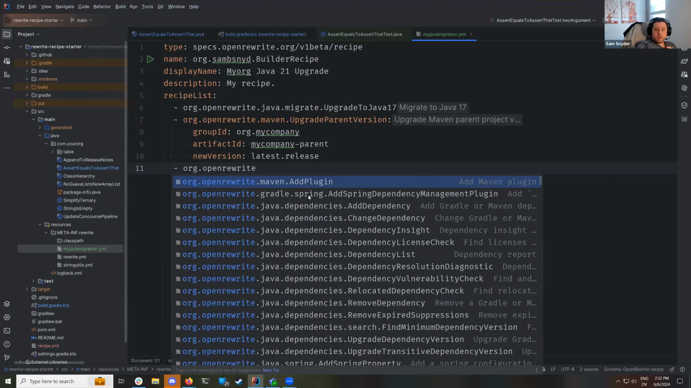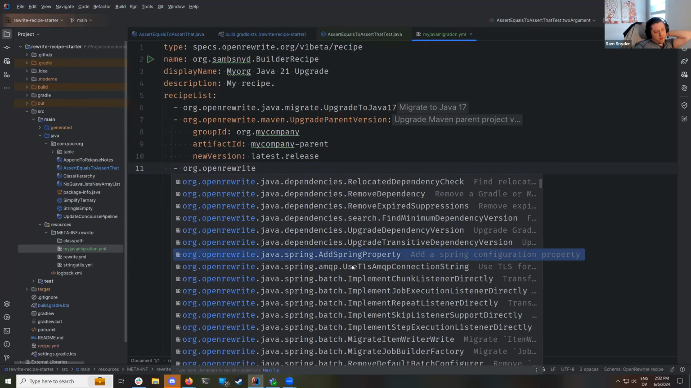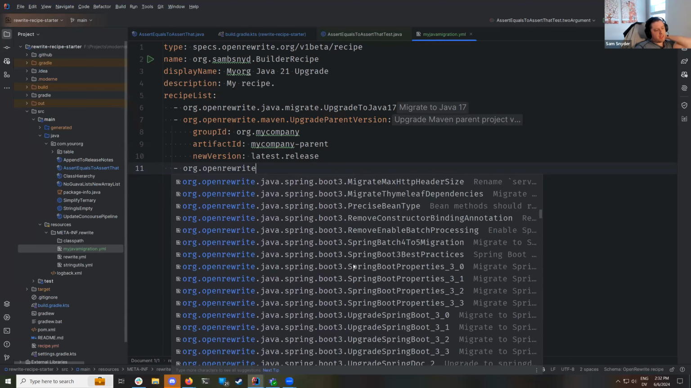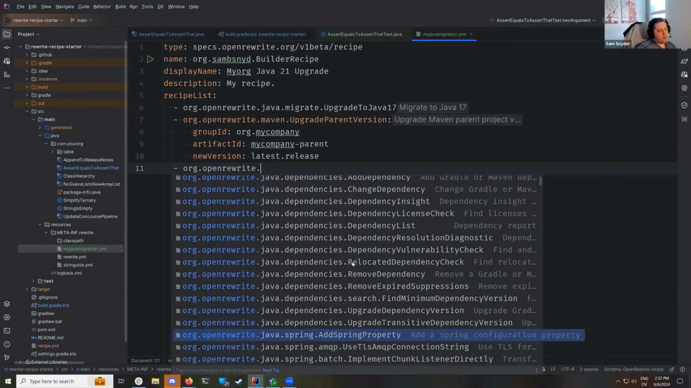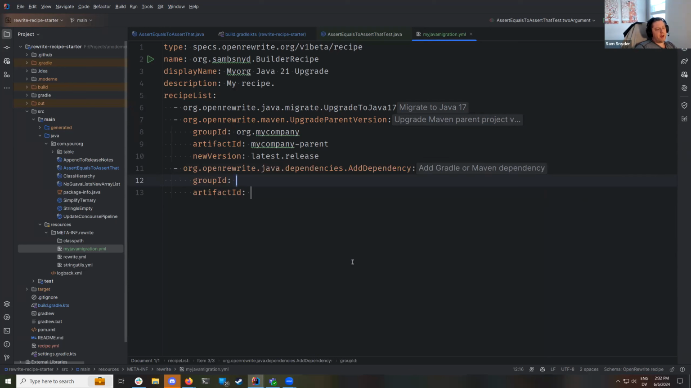IntelliJ and JetBrains have started to build in support for the OpenRewrite YAML format. So when you're editing a rewrite YAML, it can help you with autocorrect of all of the recipes that are available on your classpath. I was talking earlier about adding dependencies. So you can easily say, well, I want to add a dependency, and it can prompt you that group ID and artifact ID are some of the required fields there. Org.mycompany, etc. And so this can be a great way to assemble and edit OpenRewrite recipes, particularly if you're not using the recipe builder in the Moderne SaaS.